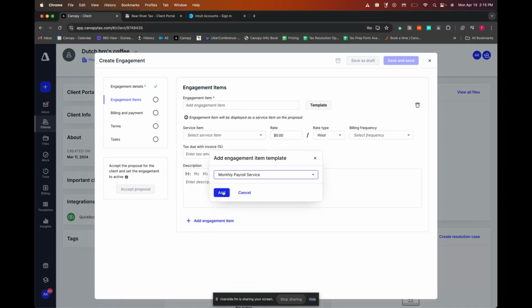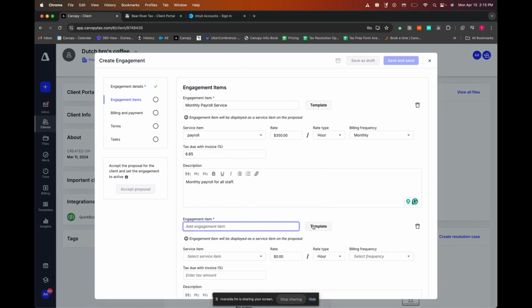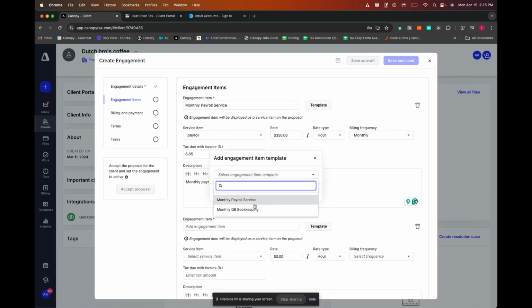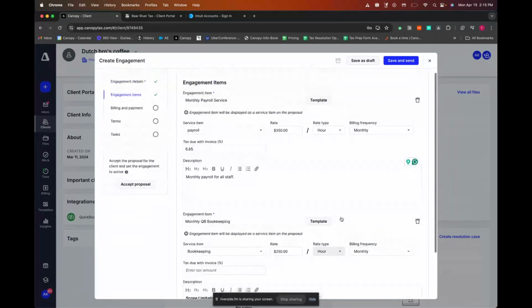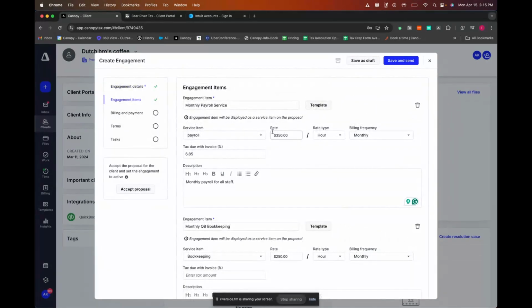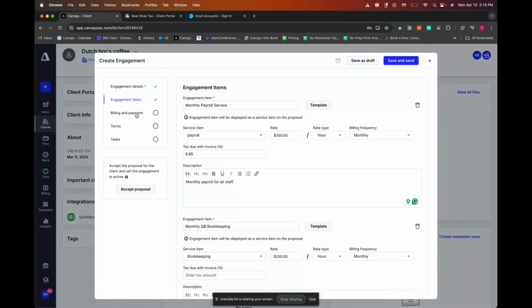Our engagements do support multiple service items, so if you're offering additional service items, it's very easy to tack those on and be able to add them to your invoice. Our engagement service items can be edited if you want to update the rate, change the rate type, or change the billing frequency. Descriptions can be added for each of the service codes to the engagement.